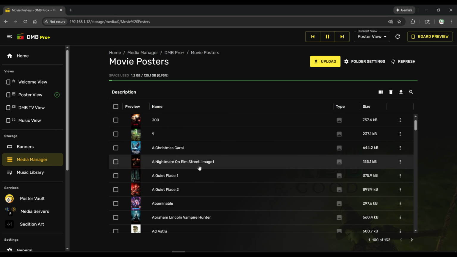Nightmare on Elm Street, right? So you see how this particular movie has the ending as image 1. Well, when it scans, this movie will not be found, right? So what we want to do is edit this, and we can come here to the far right, hit the 3 dots, and bring up the editor.